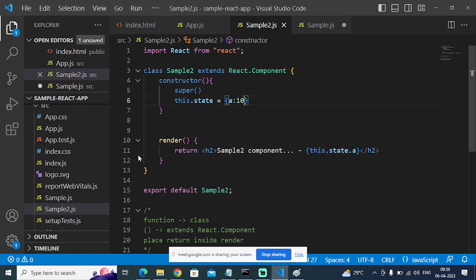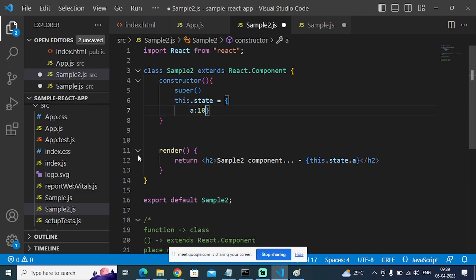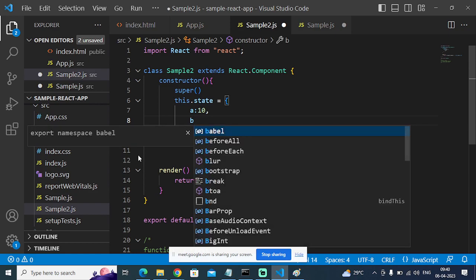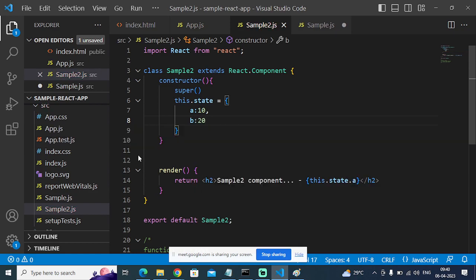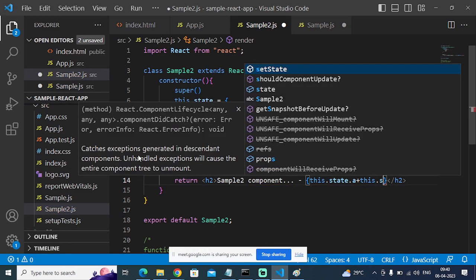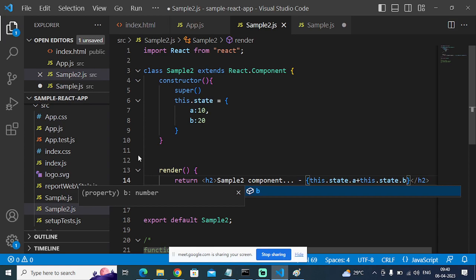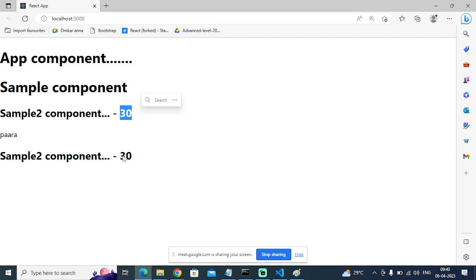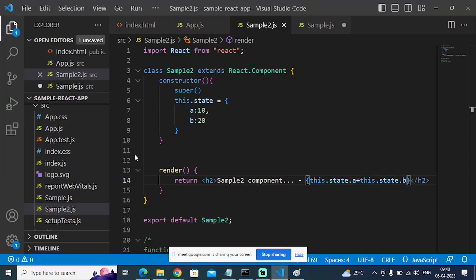Try to declare many properties inside this state object. For example, you take b also and try to access that b in the interpolation. I'm trying to add a plus b, this.state.b. Okay, and I want to do one more thing: I will take an array of elements and I want to display them.